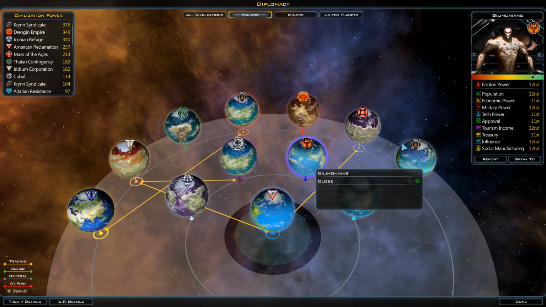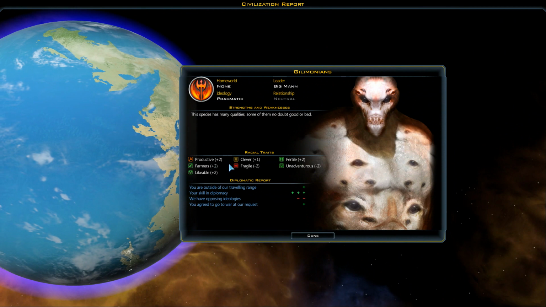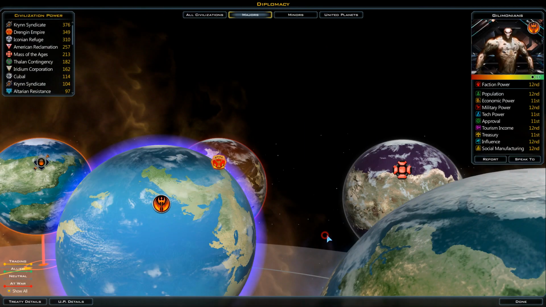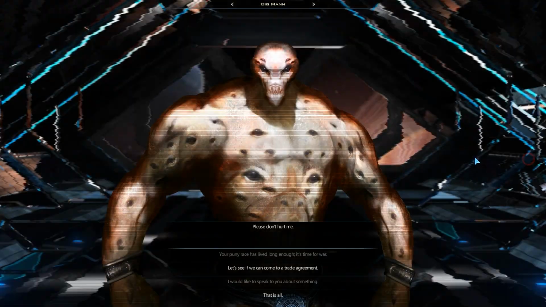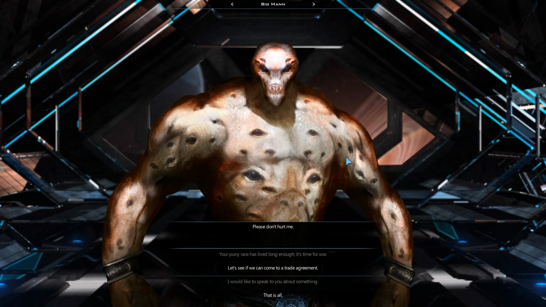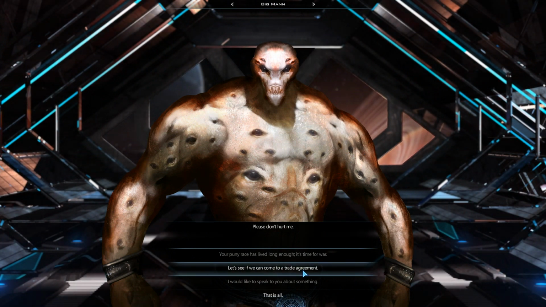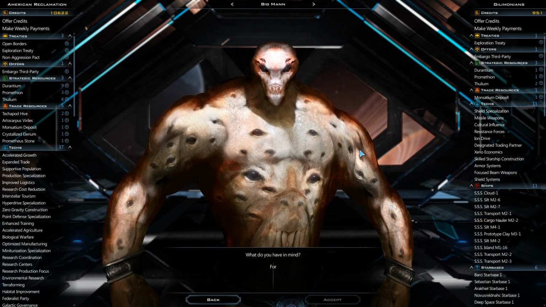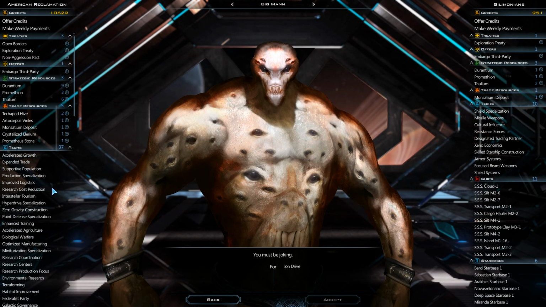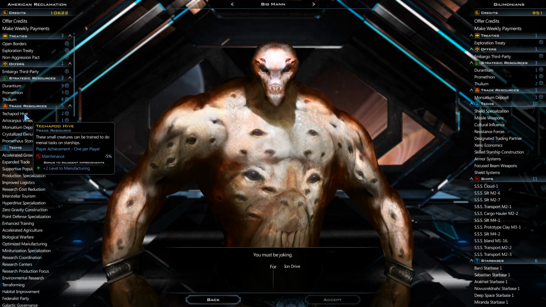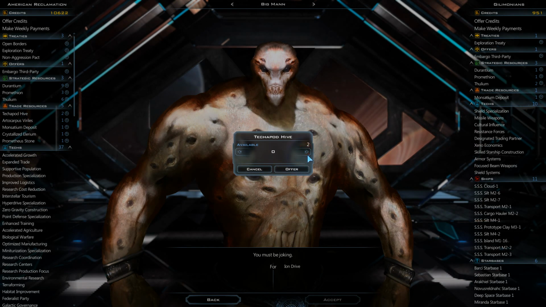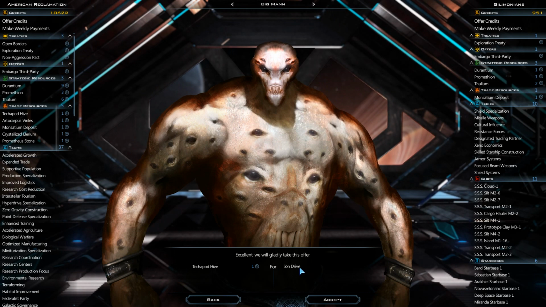Or if you click on someone else, you click report, you can see their bonuses, their diplomacy, and then click speak to. That's how you're going to actually conduct diplomacy. So let's trade. You can give anything. One thing, if I want ion drive, and I say I'm going to give you tech pod hive offer, they'll actually accept that.